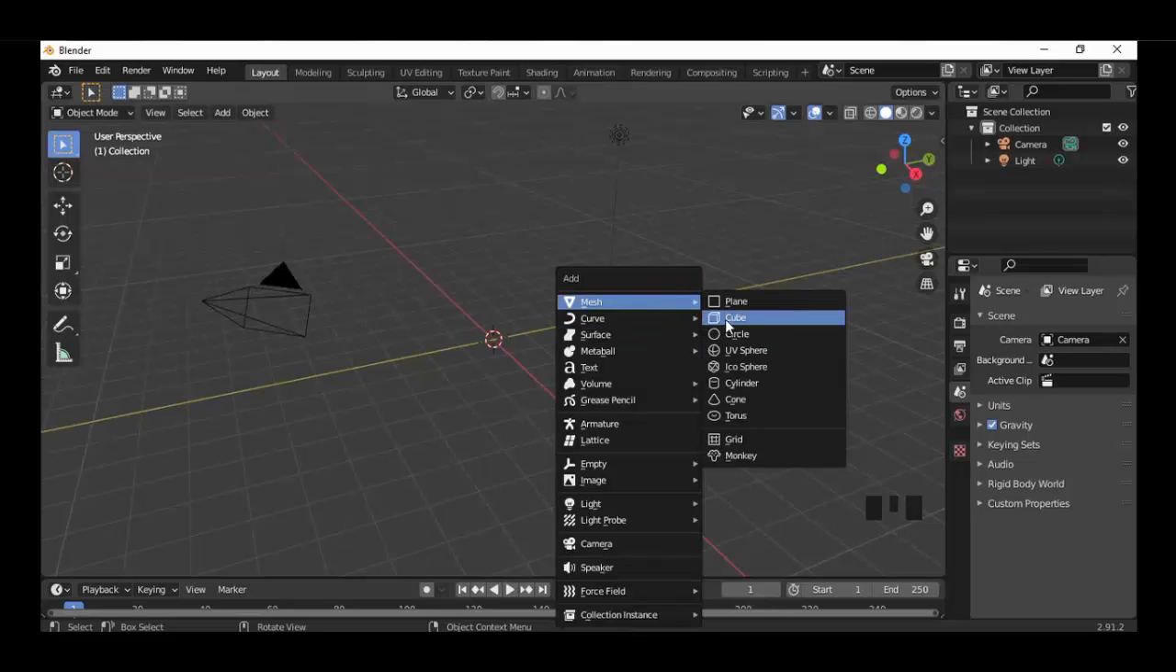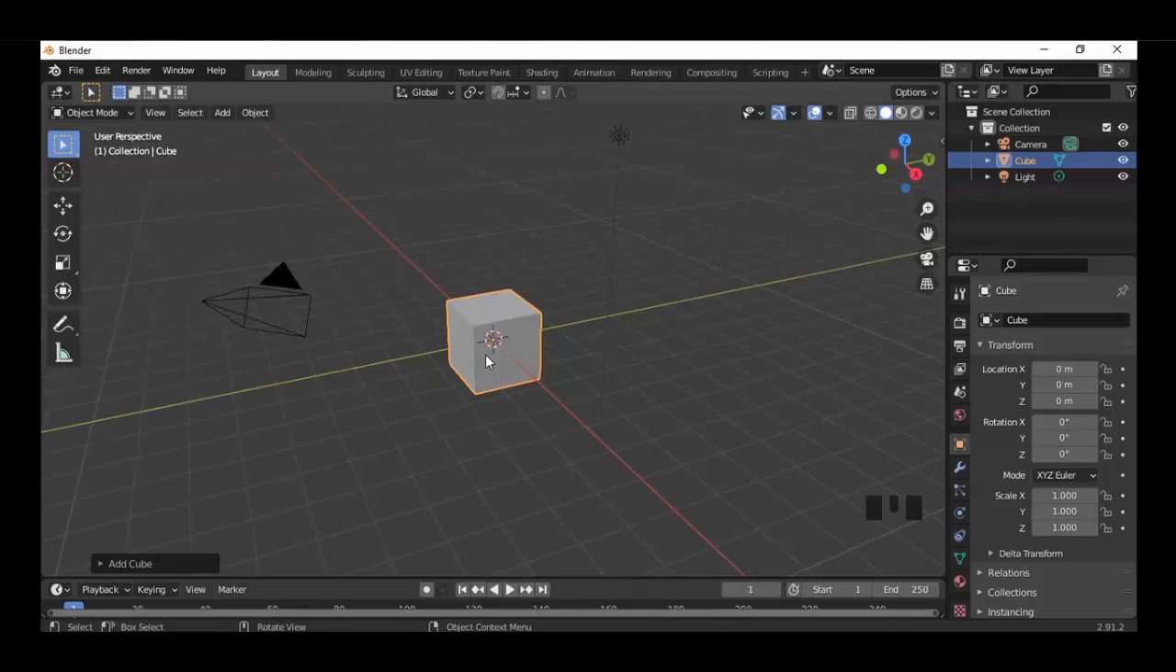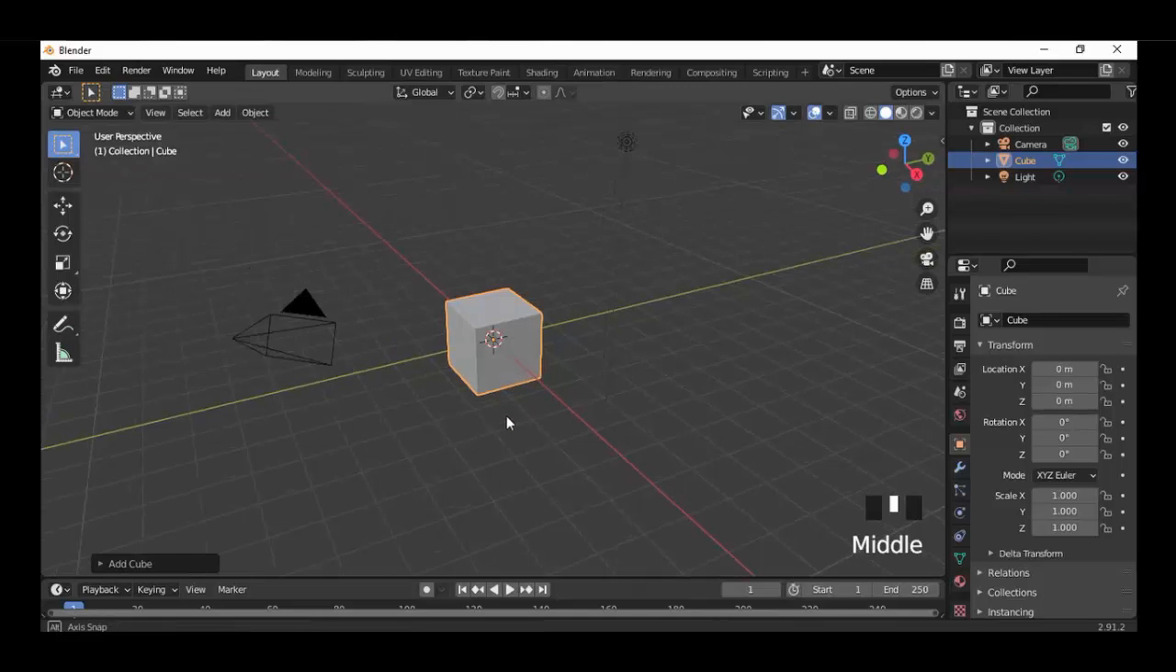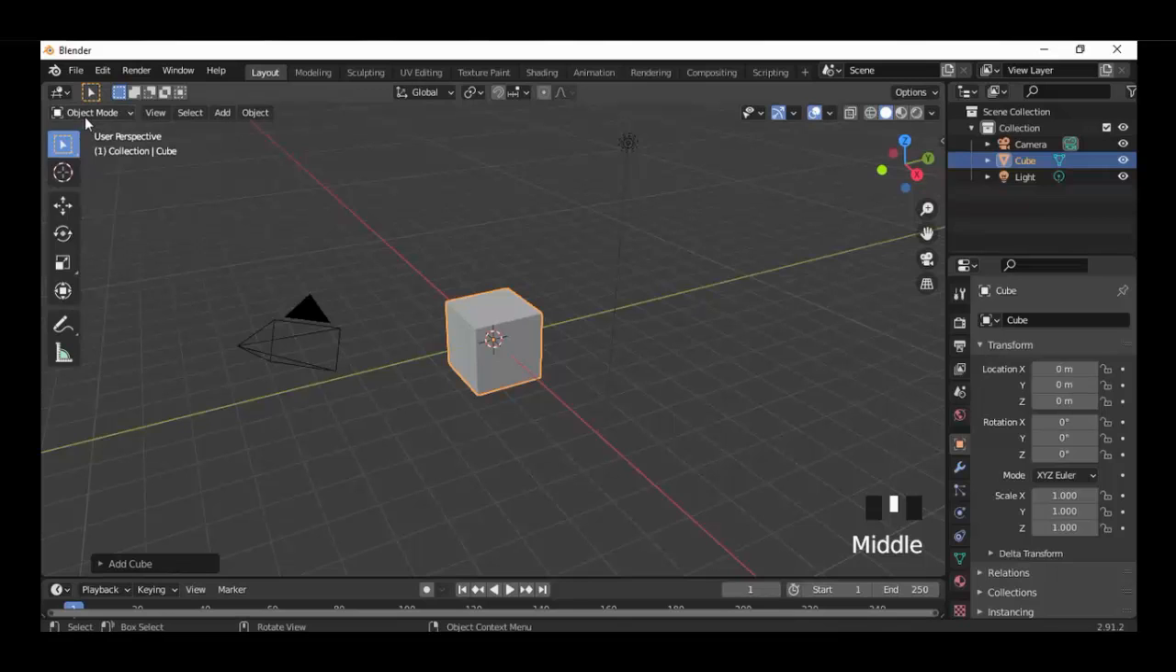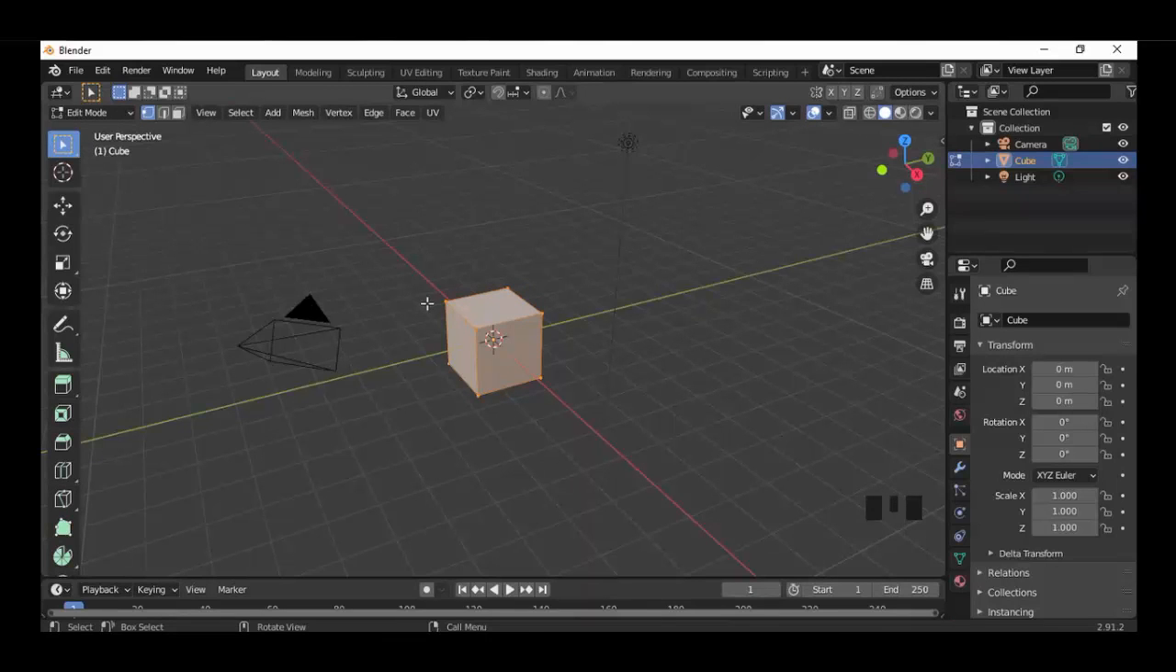Go to mesh and then select cube. And we get a new one. And then let's go to edit mode, and in edit mode we can edit the vertices or the edges or the faces. When we select the faces, select the face on top.